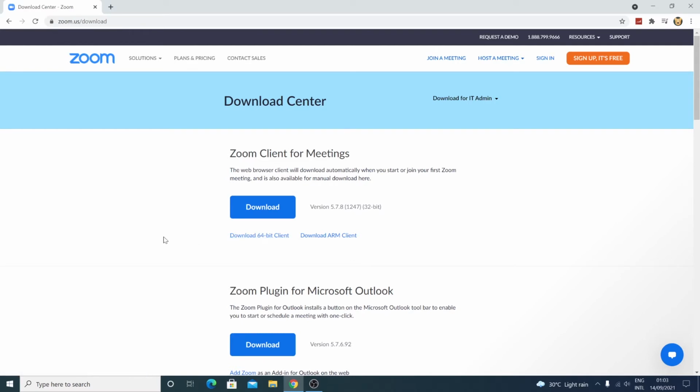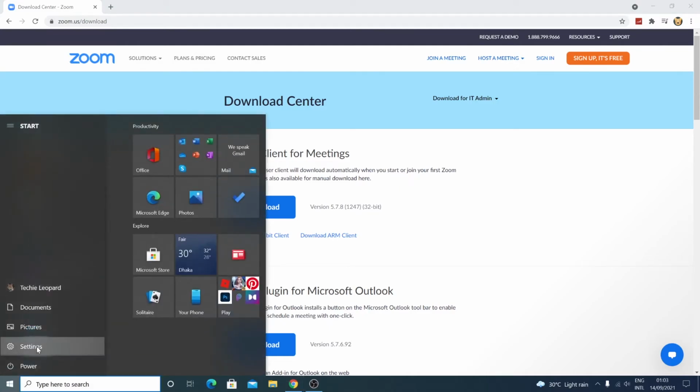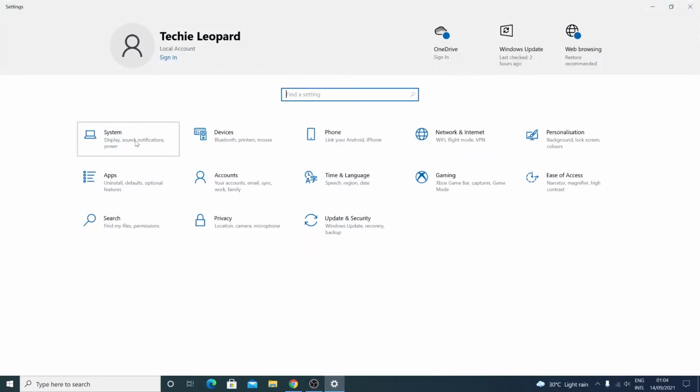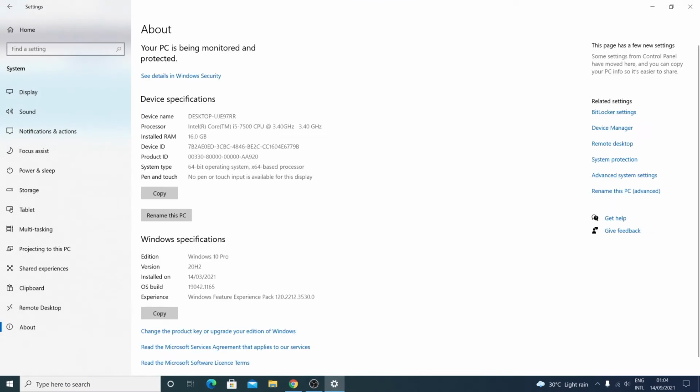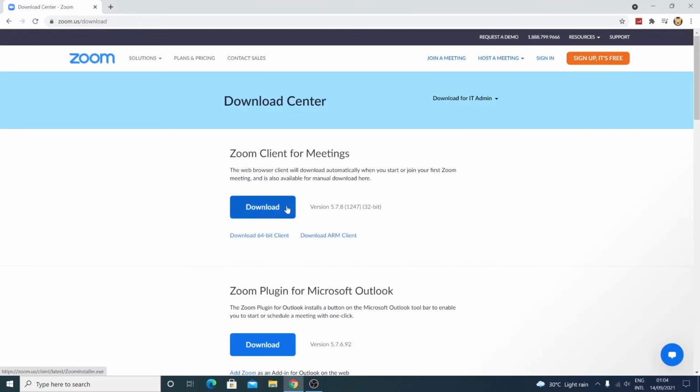If you don't know what version of Windows you are using, you can just simply go to Start and then Settings and then System and then About, and here you will see the version of your Windows. Since I'm running 64-bit, it is saying 64-bit operating system. So if you're using 32-bit, you can just click on this big download button to download the 32-bit version.